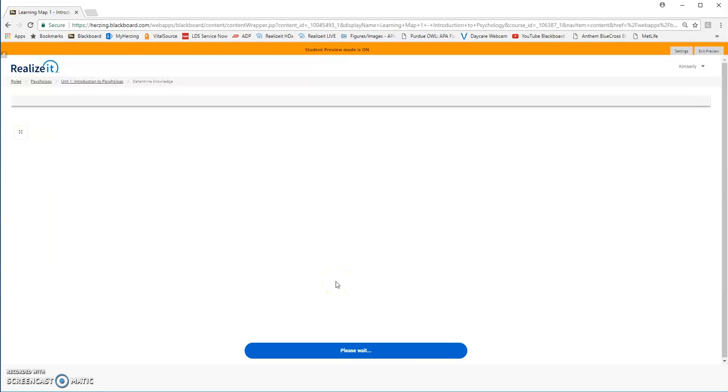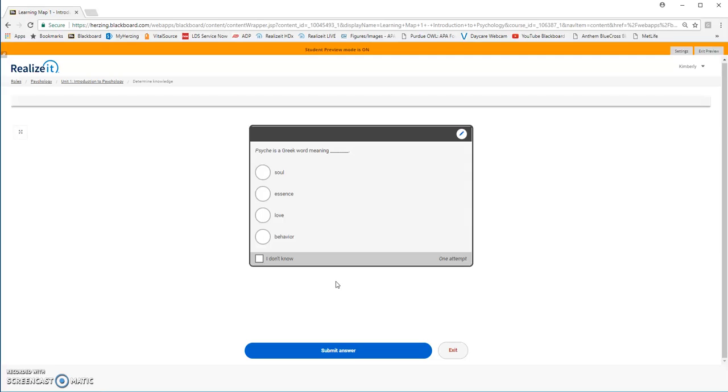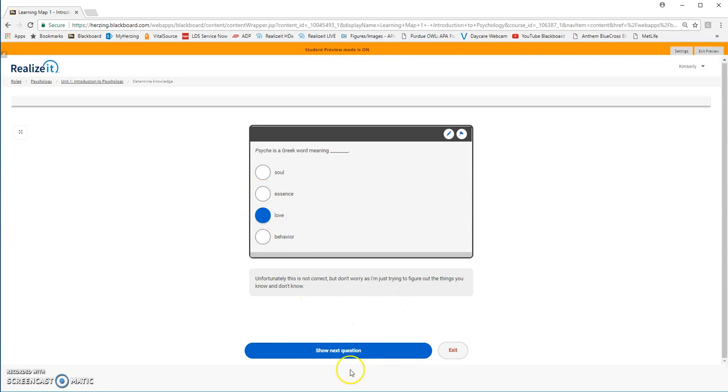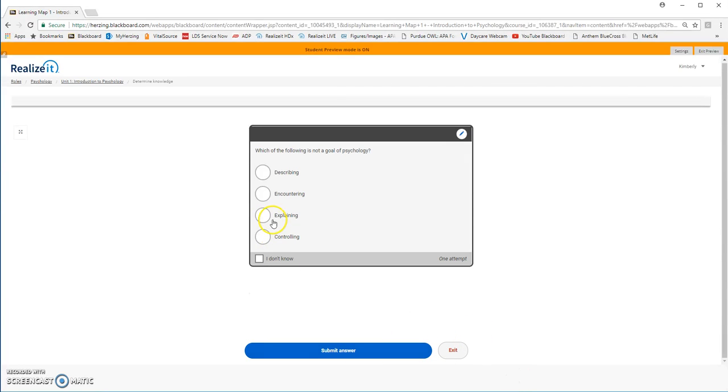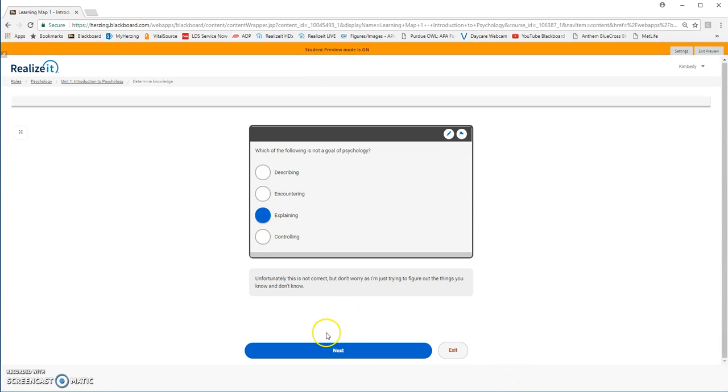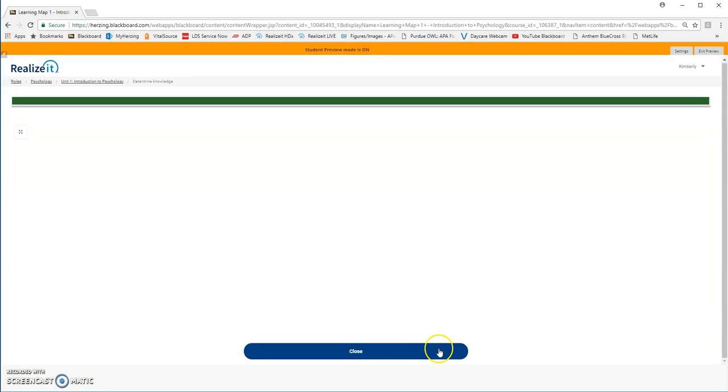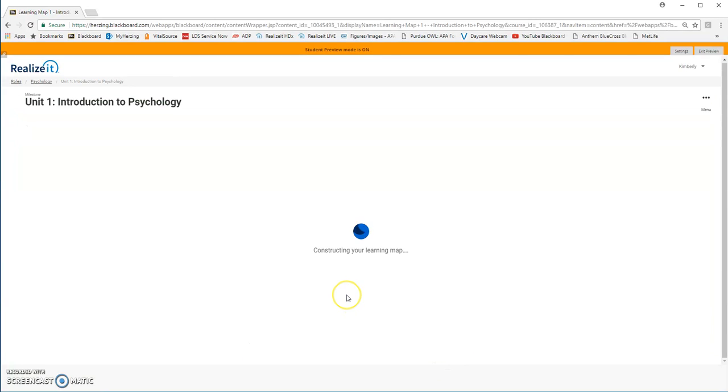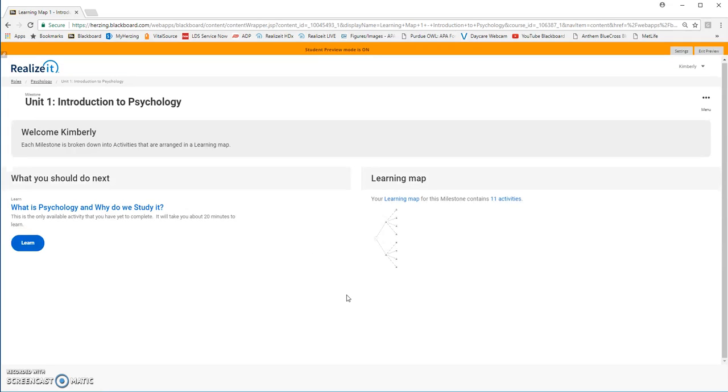So the system will come up with some questions to try to see, okay, how much do you actually know about this? So the student will answer these questions, and it'll give them some feedback. And then it will tell the student, okay, this is where I think you should start. So this is one component of how this Realize It system is truly adaptive. If I had answered, I know a lot about this topic, and then I could actually demonstrate that through my knowledge of those questions, it might plot me very far into the learning map.